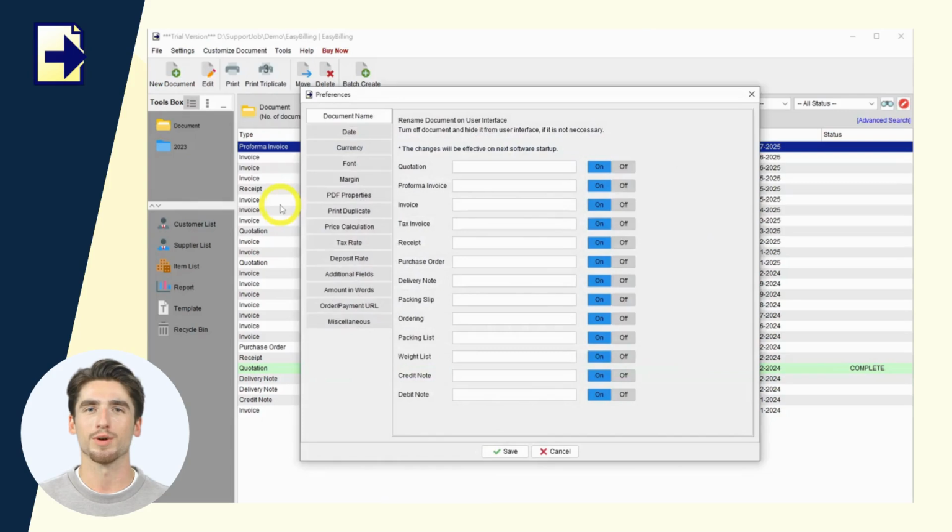In the Preferences window, make sure you're on the Document Name tab. You'll see a list of all the document types. Find the one you want to rename. In our case, Proforma Invoice, and type your new name into the text field beside it. We'll enter Preliminary Invoice. After you've made your changes, click the Save button.